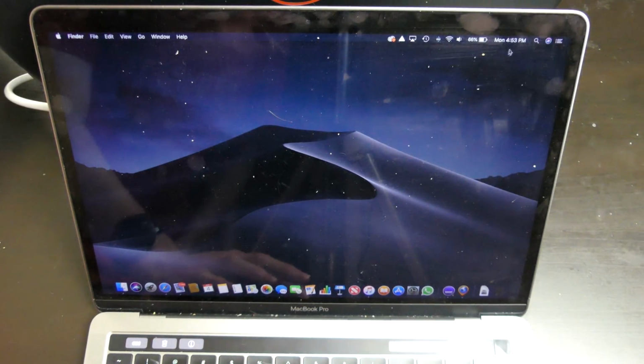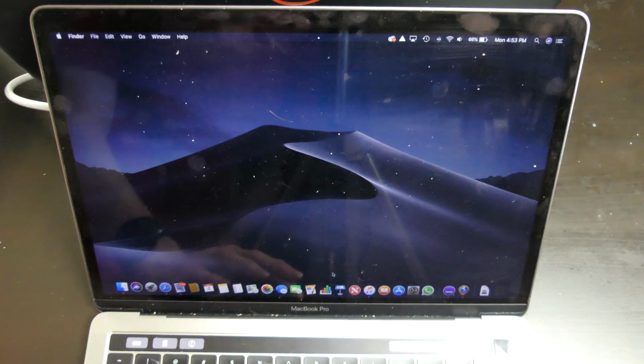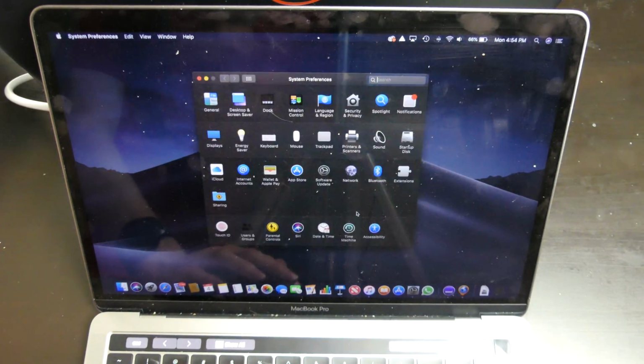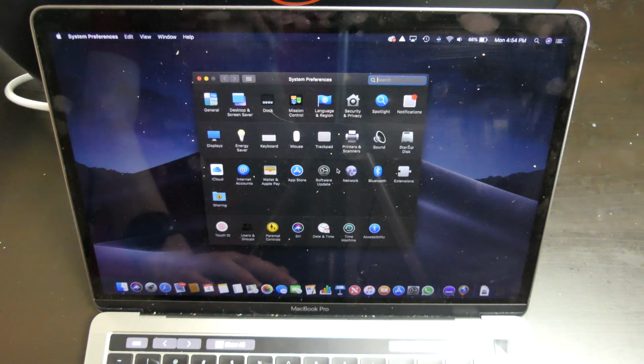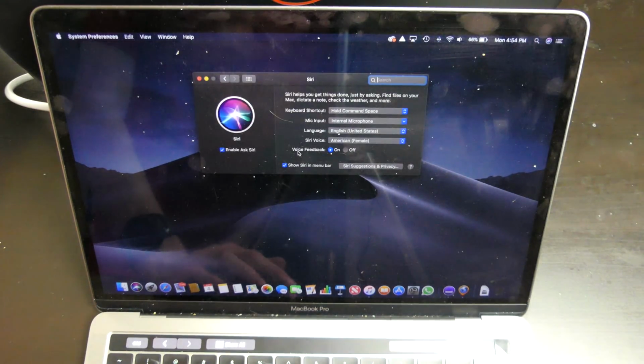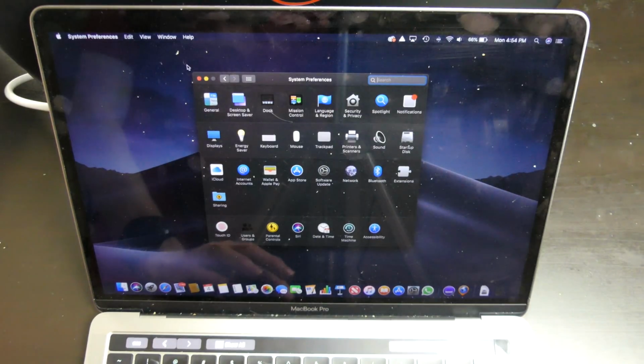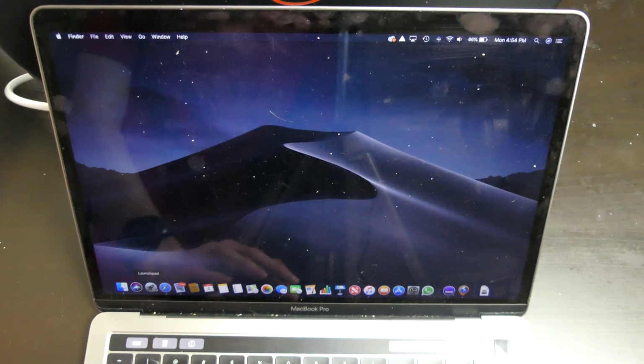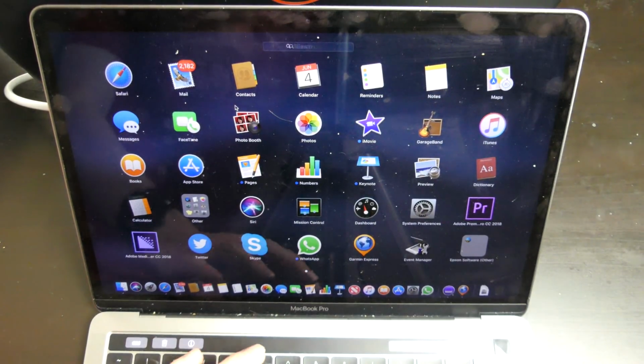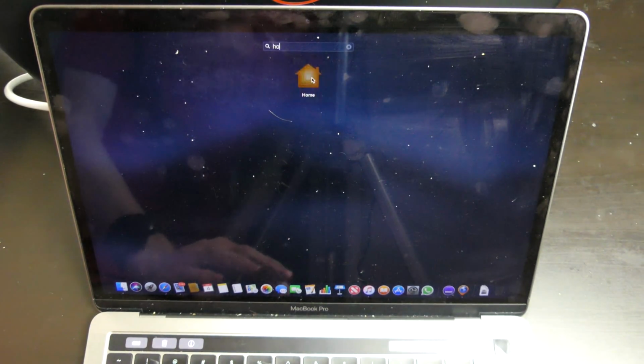Something else is Home is now in Siri. I'm not seeing the option right away for it. I know Siri can control HomeKit stuff. Let's see. That's just the regular stuff. Let me see if the Home app is in the Launchpad. Do a quick search. Yep, there it is.